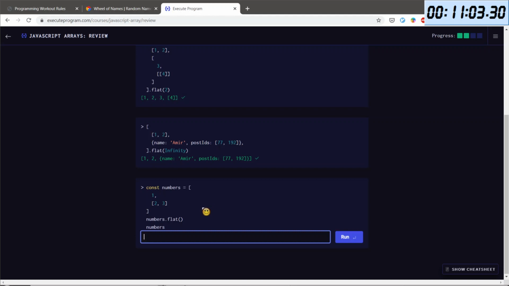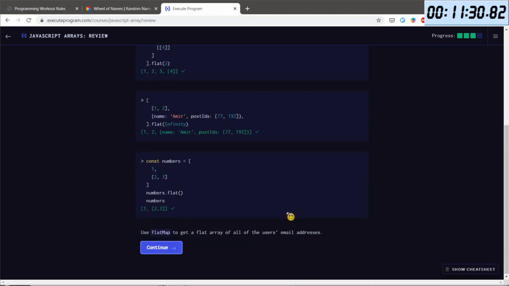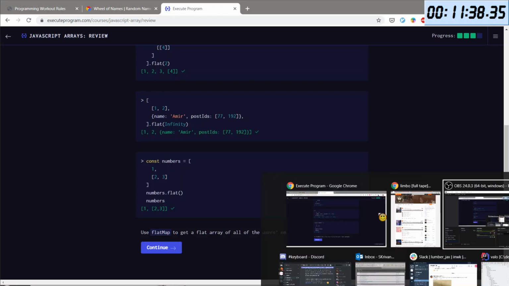Numbers flat. And okay, does this modify the original array is the question here. And I foggily remember that no. So it will be this. Here will be 1 and then 2, 3 and that's it. Yes, it is. Use flat map to get a flat array. Hold on. Okay.